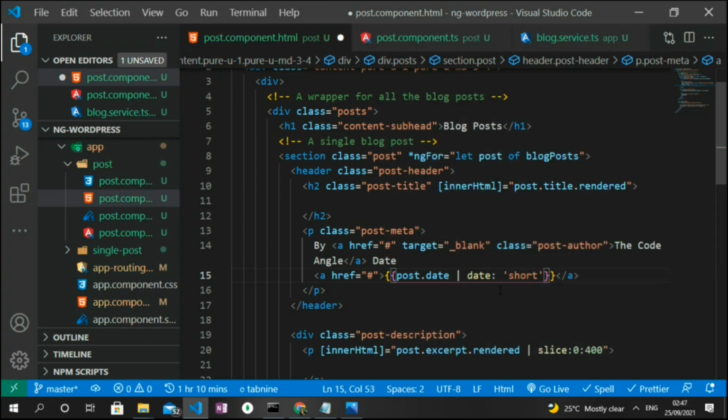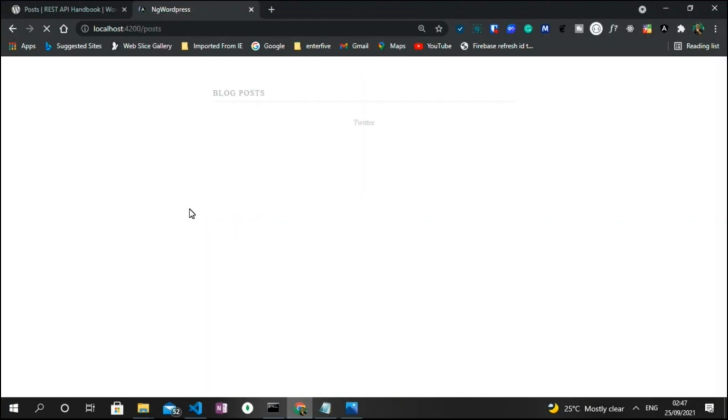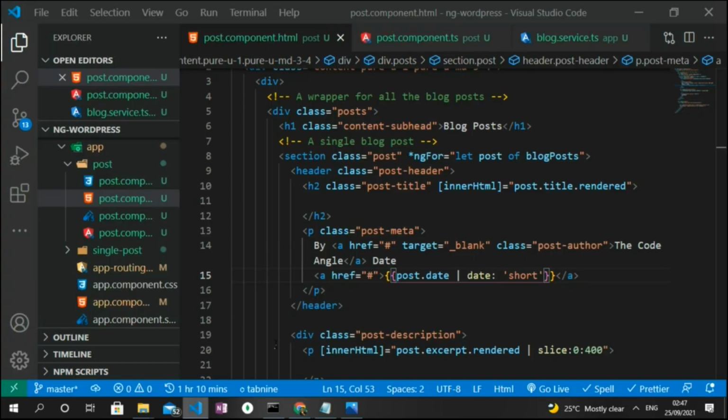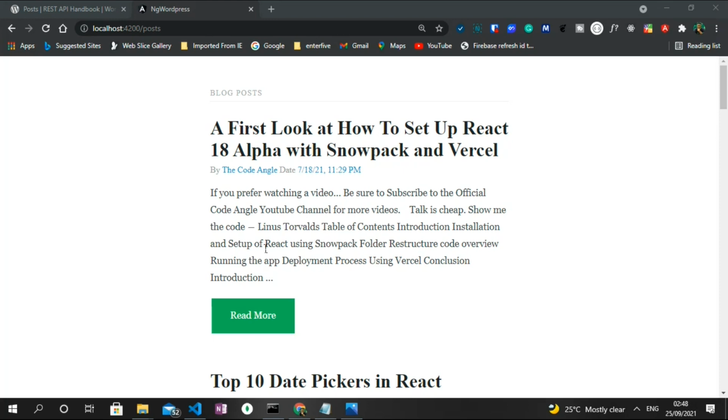There are so many ways you could render the dates, but I think this is perfectly fine for us. So once I do that and I refresh, you see the date is rendered in this format. I think that's all the data we need to render in this page. One thing I would like to do next is to handle our global error handling.